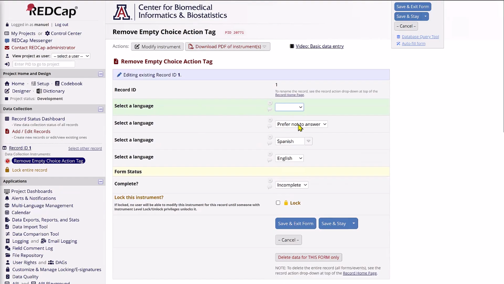This one I have set up to where the first answer is prefer not to answer. And then I have my values here, so I can go back to that. So using the action tag, you don't get a blank. One of the things you can do is instead of having prefer not to answer, you could say something like select a language. And then you know that if that's the value stored in the database, they didn't pick an option. That's just a default option rather than a blank.